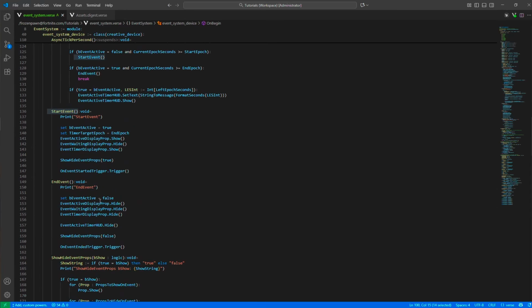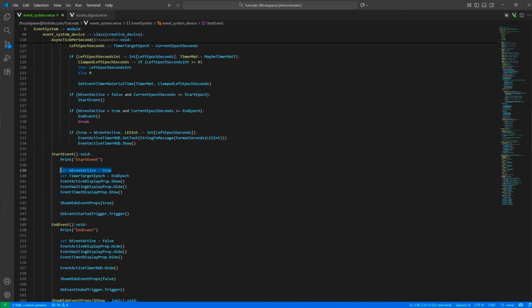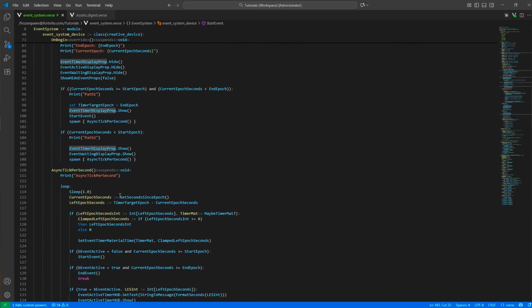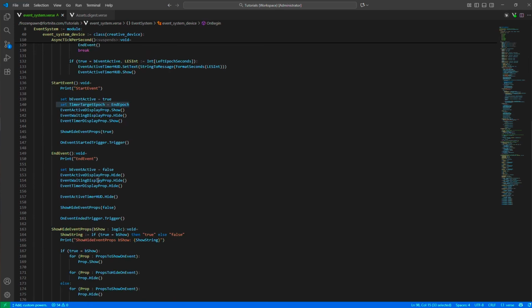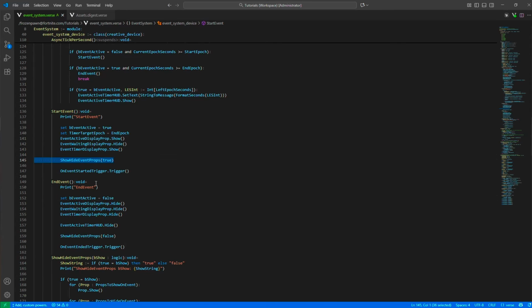And so in the start event, and the end event kind is symmetrical. So we set the flag. Timer target is end epoch, which we already do here, so that's kind of duplicate, but whatever. So we show the event active display prop. This is the texture that says event ends in. We hide the event waiting display prop. Then we show the timer again to make sure. We show the event props and hide the default props, and then we trigger this trigger to notify anyone listening.